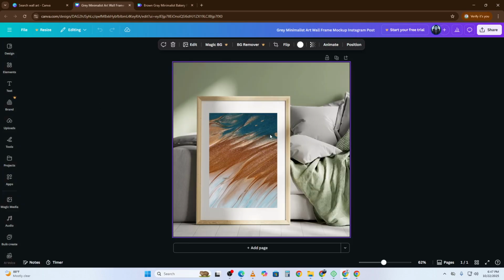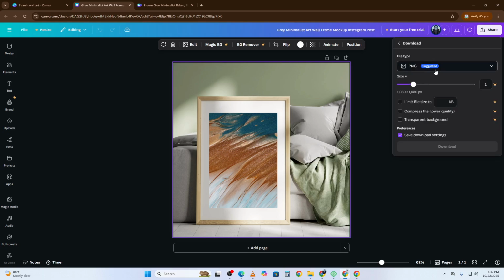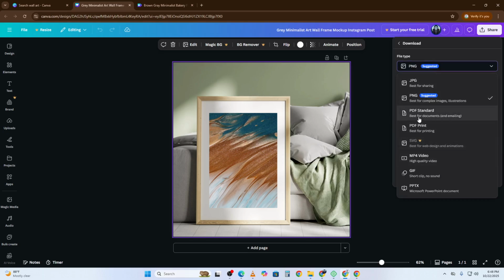Once your designs are ready, save them in high resolution formats suitable for printing, like PNG or PDF. High quality files ensure your customers get professional looking products.